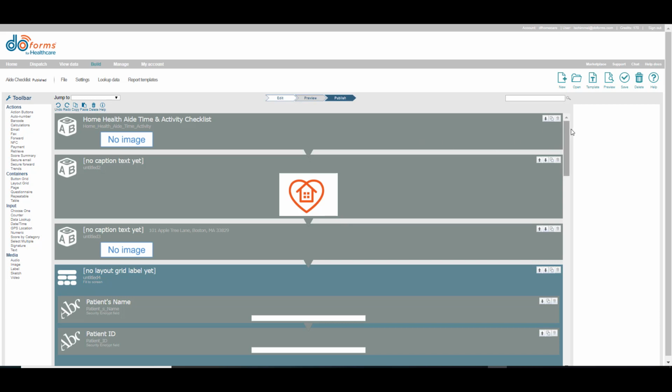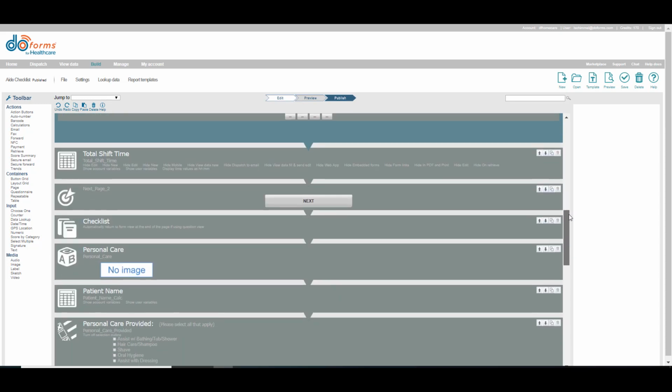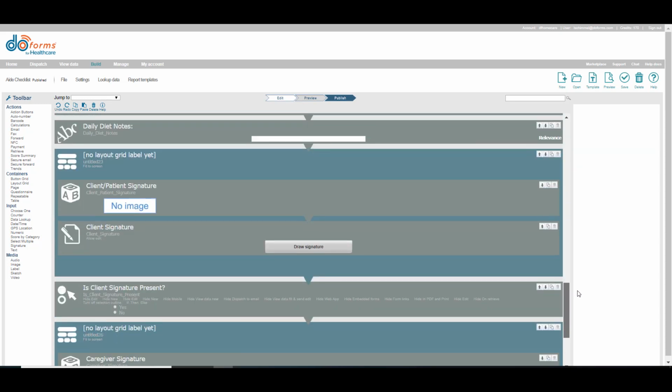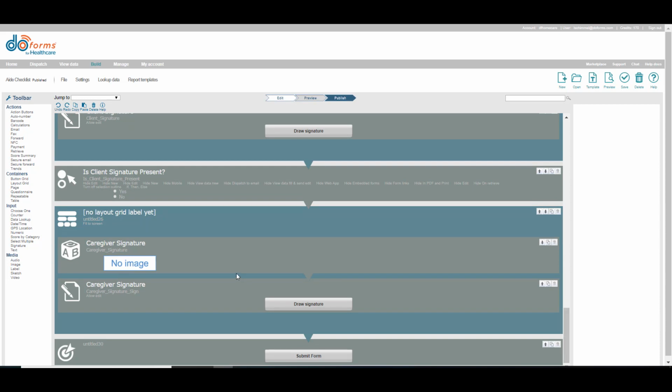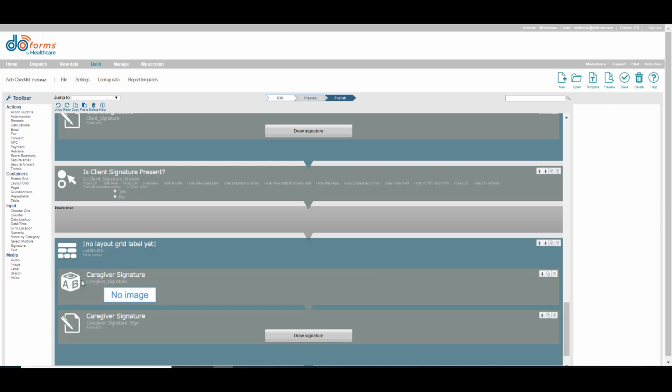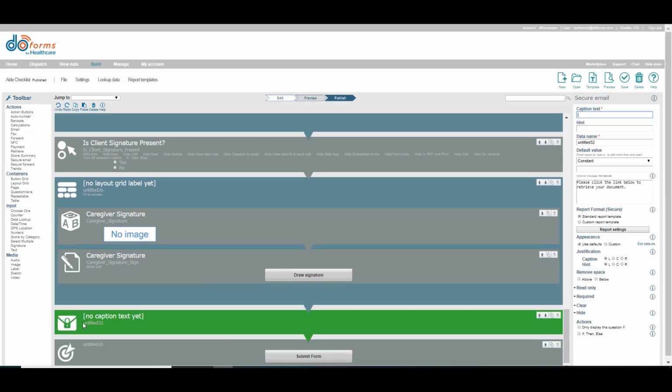So the first thing I'm going to do is scroll down to the bottom of our form. And at the bottom, you'll see that we had areas for the patient signature as well as the caregiver signature. So the first widget I'm going to pull in here is our Secure Email widget. So I'm going to put that there at the bottom. And I'm going to call this Email Form.